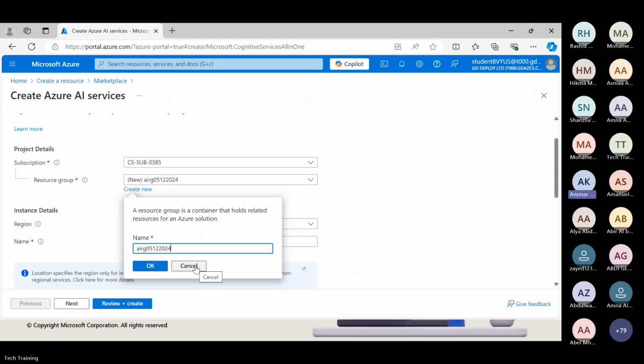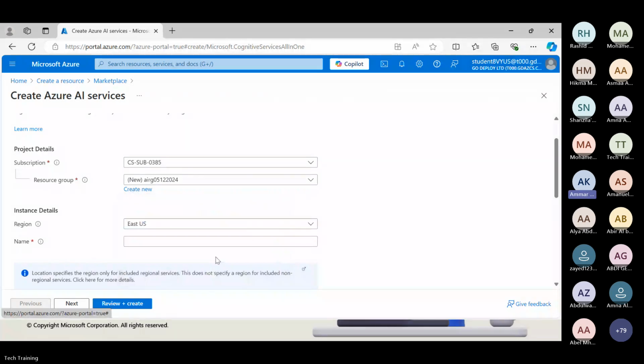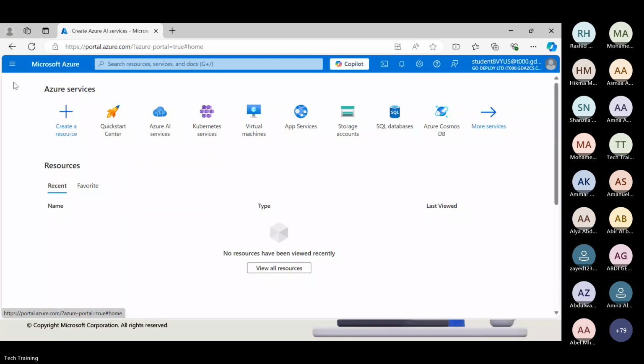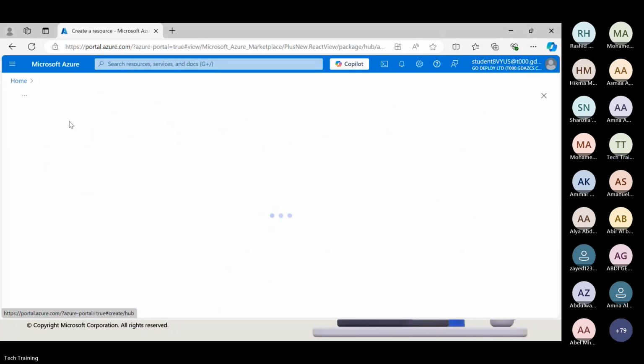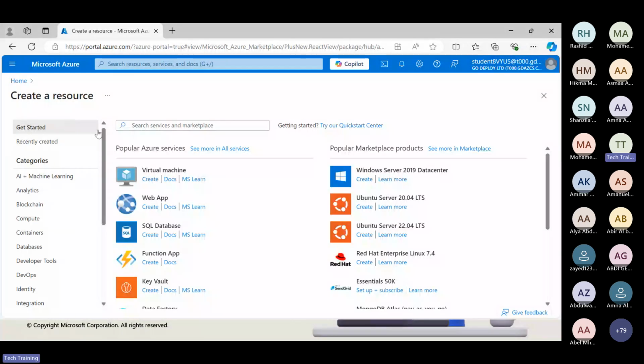Can we go to the step before this, or is it not possible now? It's possible. It's always possible. So let's see. Again, I will go to Home, press Create a Resource. Can you check the screenshot, Khalid? This is what they're saying.